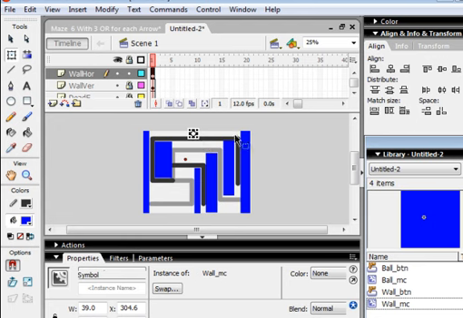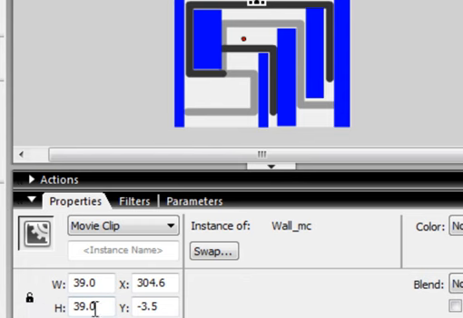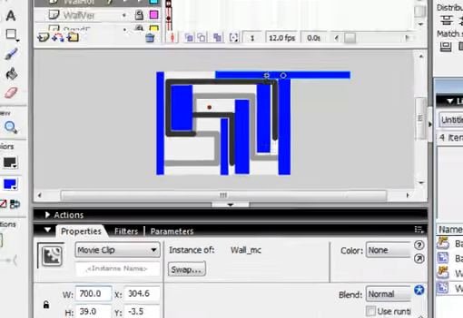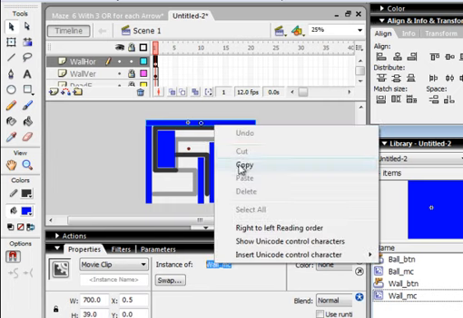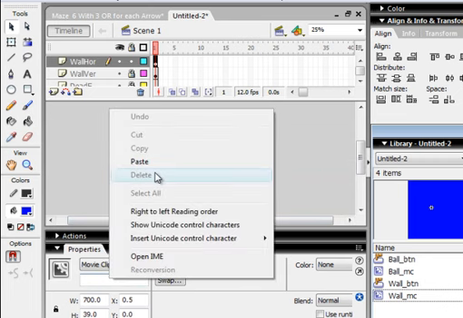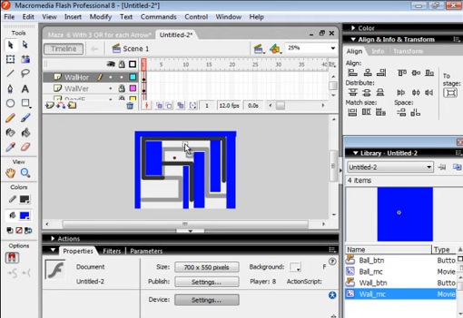And I know that my stage is 700 long, so I'm going to make sure this is unlocked, and my width I'm going to make 700. And I can either use my selection tool or tab that over. And I'm just going to come down with these walls, instance name, copy, paste, wall HOR, HOR1 underscore MC. Going to bring another wall in, put it here.